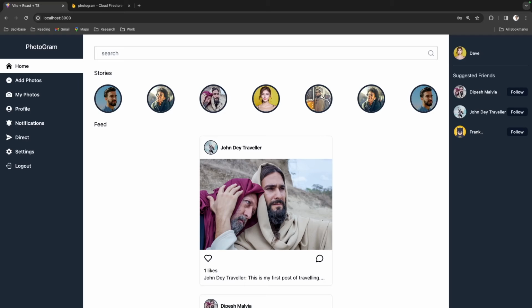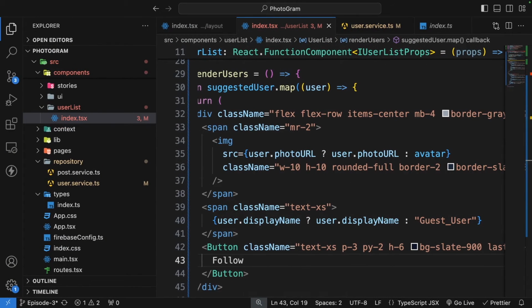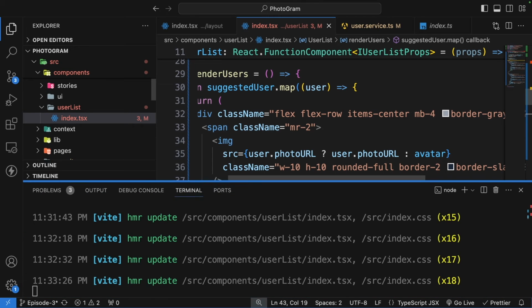Now the last part of this project which I want to show you is how we can deploy this project in Firebase. So let's go back here and I will open the terminal, because now we want to deploy this project. So let me open the terminal.